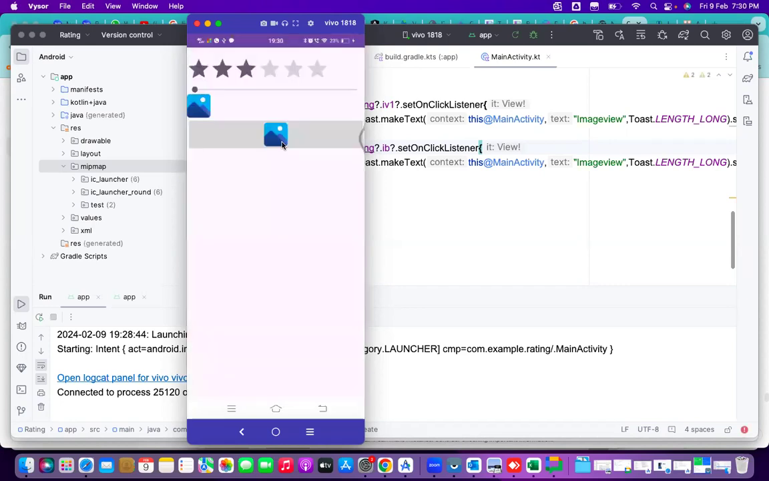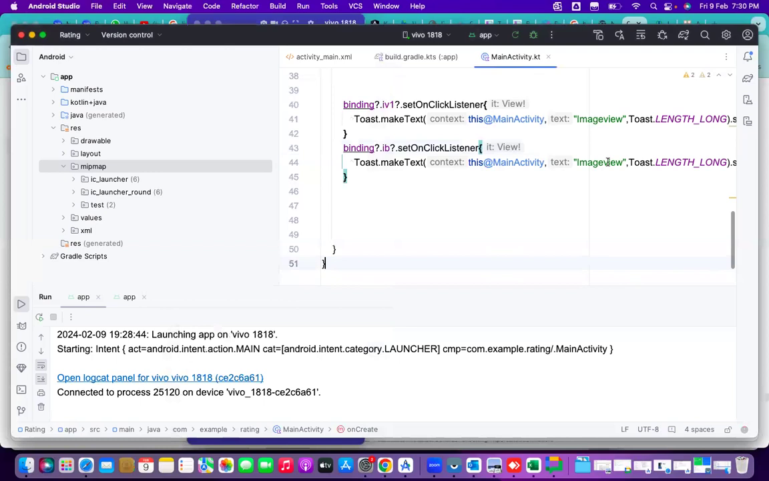See, here I'm clicking this. It is saying image view. Okay, we have not changed that image. Here also we set an image view. So both clicks are showing the image view only. In this way, the button and image listeners will be handled like this. This is the image button.